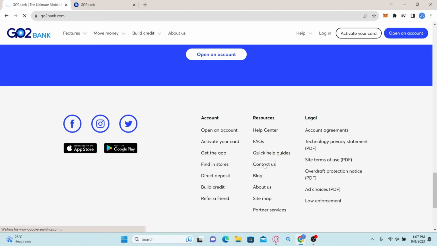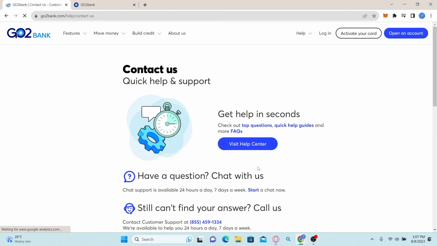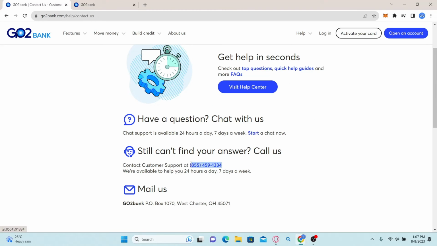You can also activate your card by contacting Go2 Bank by calling their toll-free number. And there you have it. That is how easy it is to activate your card with Go2 Bank.